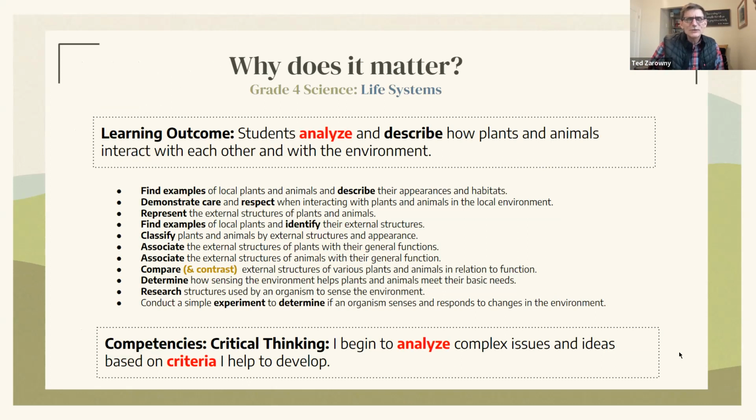It really does matter to know what the skills are and to think about what they are. Because if you take a look at the learning outcome, the main learning outcome that we're going to be reporting on, it says students analyze and describe how plants and animals interact with the world and their environment. Yet when we look at the list of the skills, the word analyze doesn't show up anywhere. So how are we supposed to assess that and report to parents when the word analyze doesn't show up?